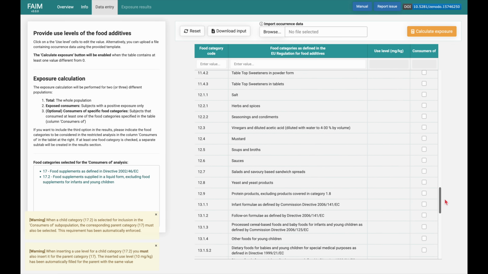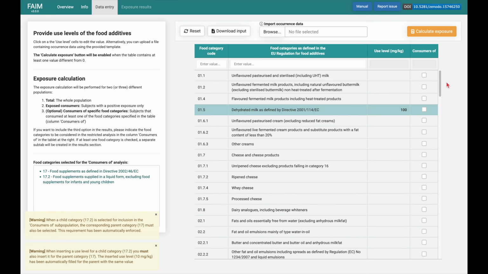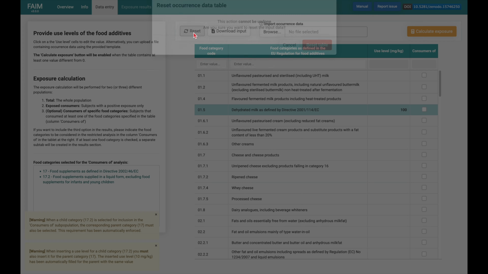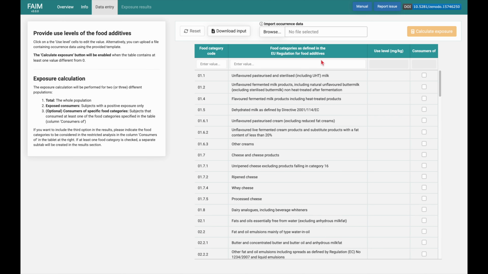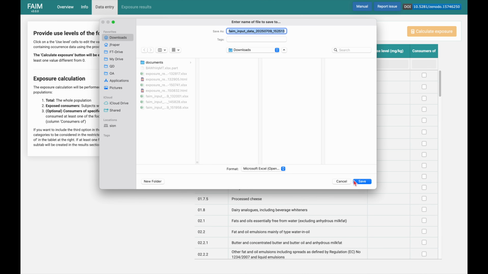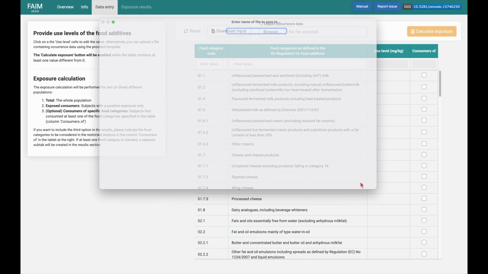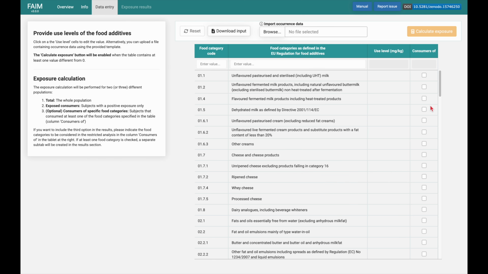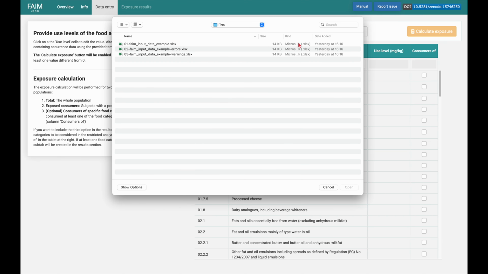Now let's see how to upload data using the Excel template. First, click Reset to clear the table. Click on Download Template. This will download the file to your system. Fill it in Excel, and then use the Upload File button to import your data. In this example, I'm using a pre-filled data file that I prepared previously.